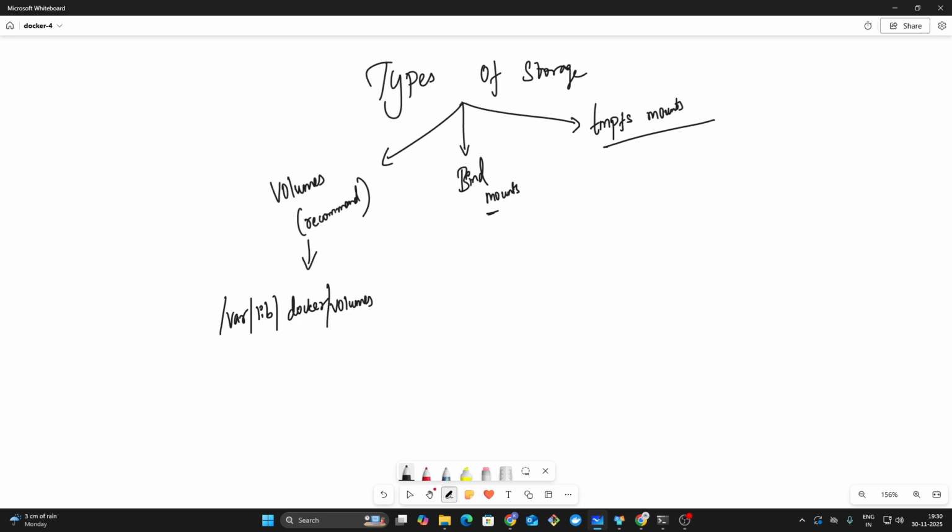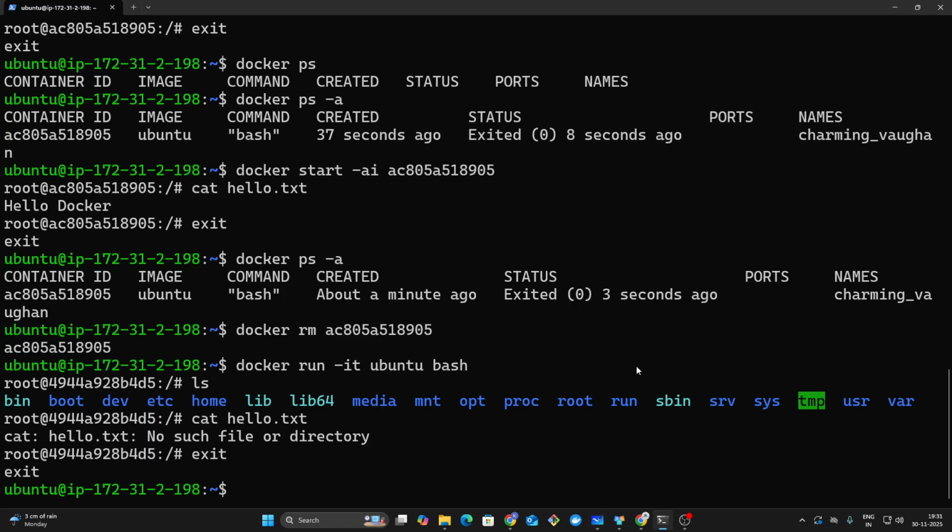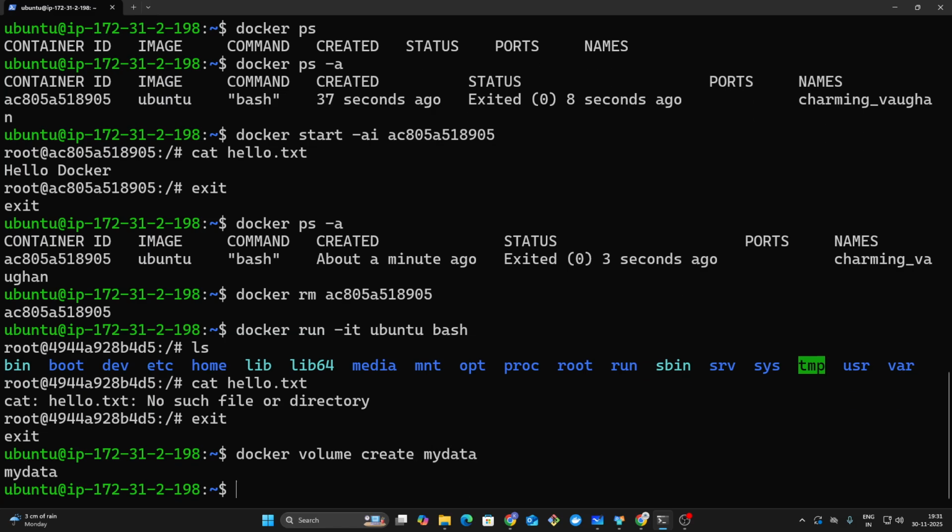Now let's create a volume. Let's create and use a named volume. The command is docker volume create mydata. I am just creating one volume called mydata.